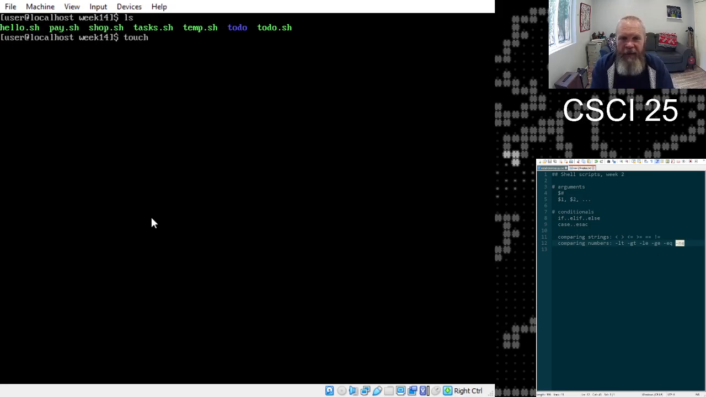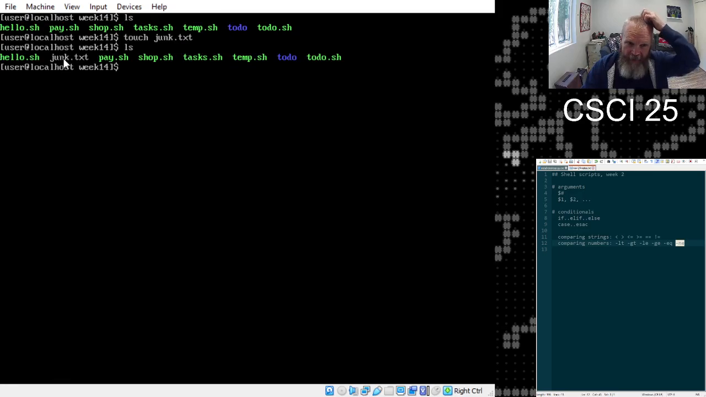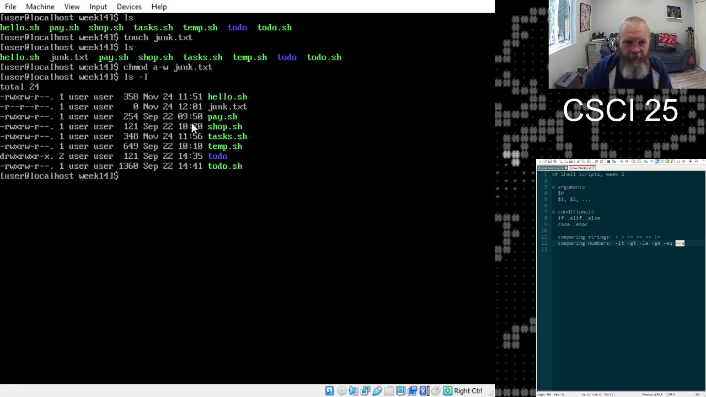Before I do that, I'm just going to touch a file. So I'll just call it junk.txt, which is not executable. So just want to show you some examples. I'm also going to make it not writable. So just make it writable to nobody with chmod. So I'm removing the write permission from all, user, group and other. Just show it to you. So there's junk. It's readable by everybody. It's zero size. Not writable by anybody.